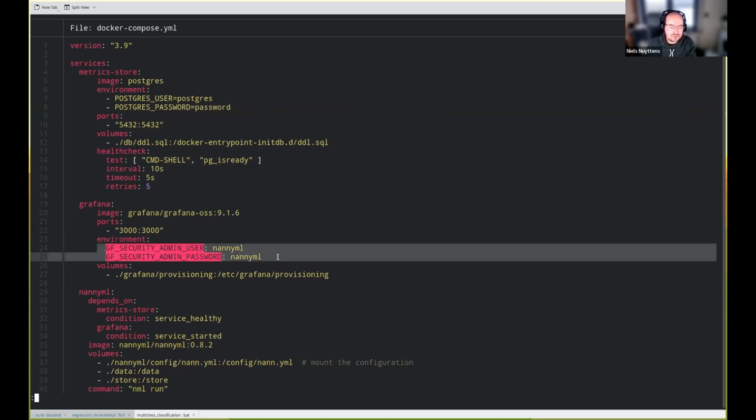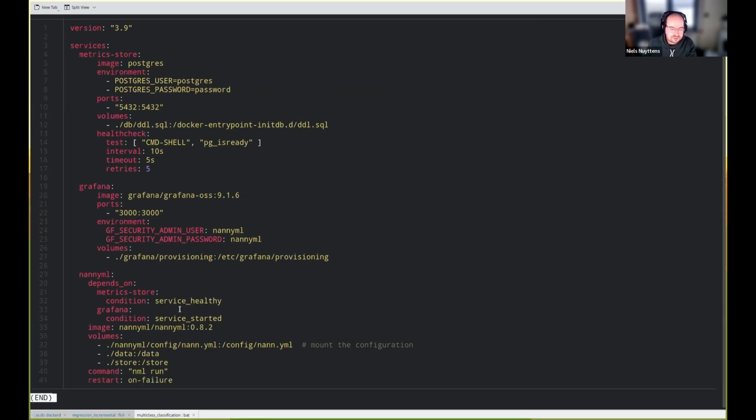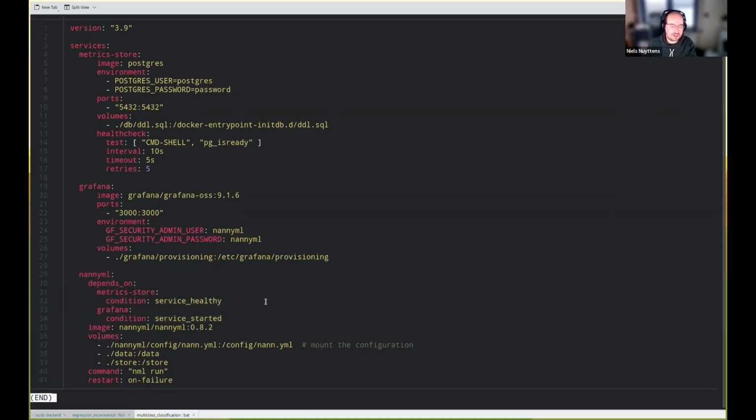You can see that we are controlling the user creation here by providing a couple of environment variables, and also by, again, doing the same trick. We are mounting a certain directory into a fixed location. Hence, Grafana knows to provision stuff for us. And then, of course, we come down to NannyML. You can see that in here, I'm waiting until both the metric store and Grafana are up and running, because otherwise it gets a bit messy in the logs. So this is more for oversight than anything else.